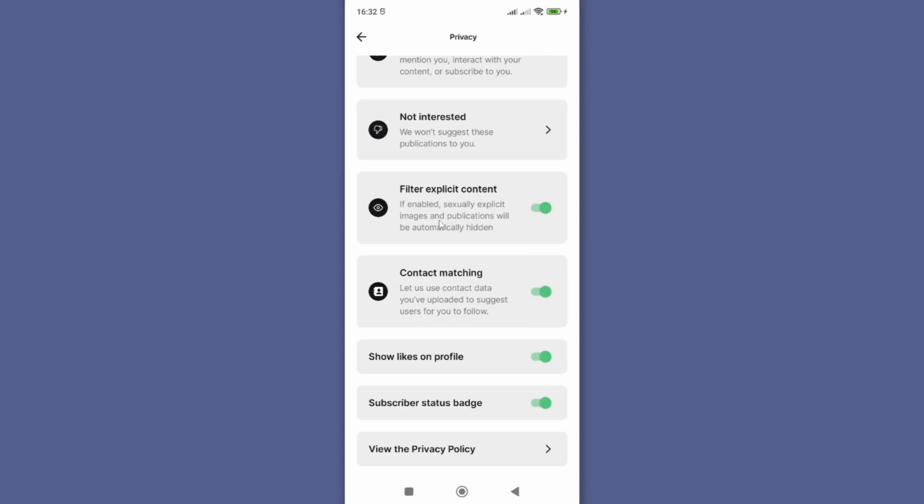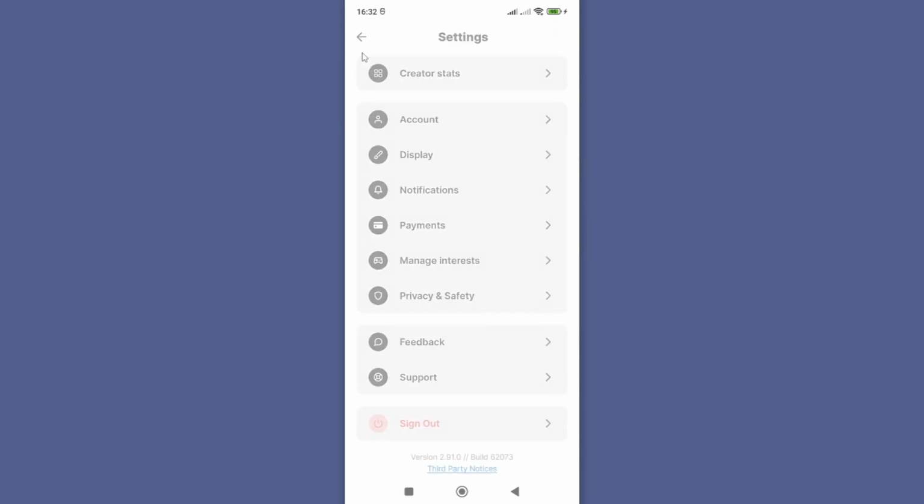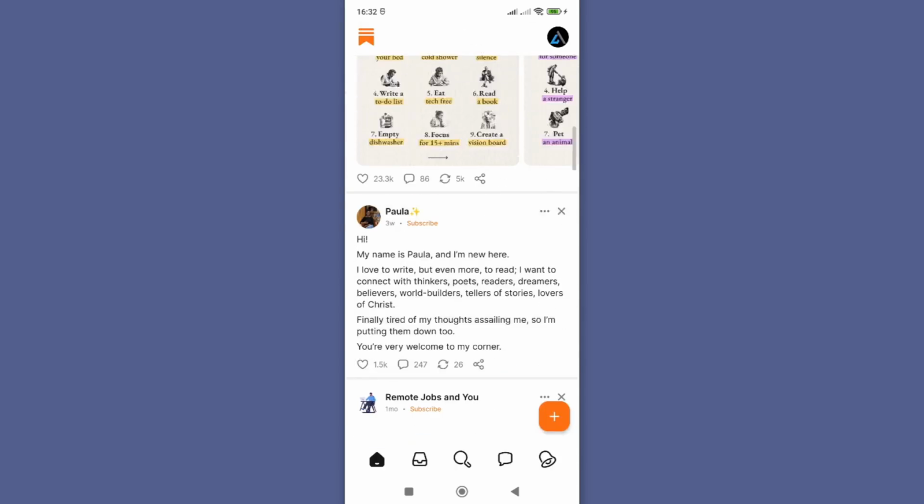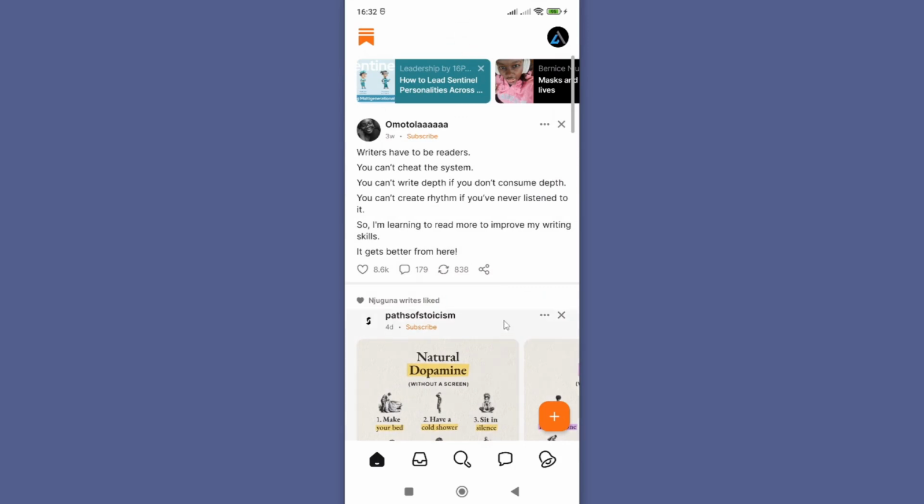So with the current status, mature content can't be displayed on my account. However, if you wish to allow this, then you need to disable this option. And from now henceforth, your account will display even mature content on your Substack account. So that's how you can enable display of mature content on your Substack account.